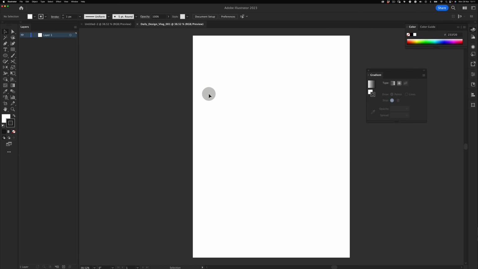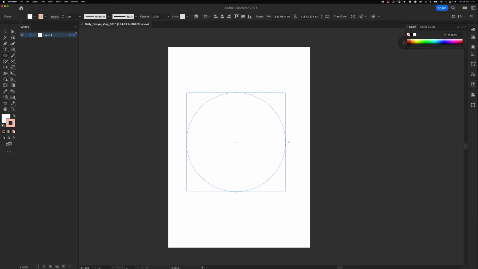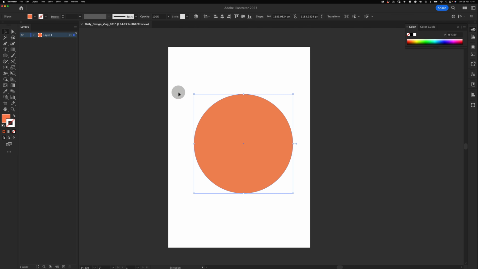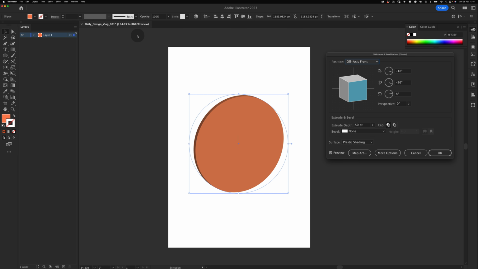Create. Amazing. Let's just close that old one. So, cool. I don't know where to start. Let's just start with this ellipse tool. I'm gonna make a nice ellipse. Maybe I'm gonna make it a nice orange color. And perfect. And then, of course, I'm gonna make it 3D, because why not? Extrude and bevel, classic.